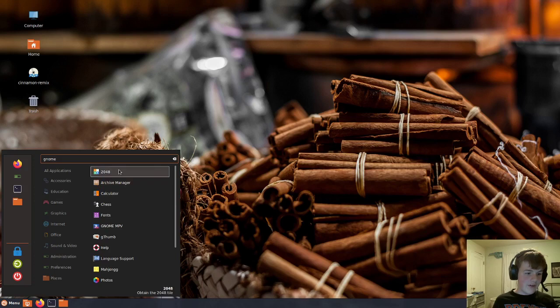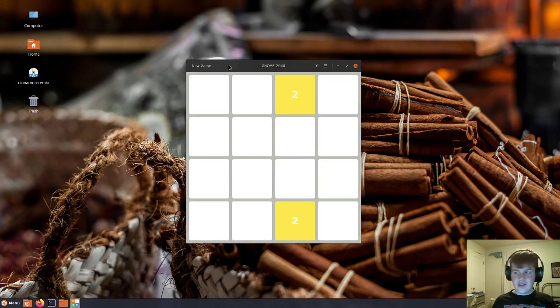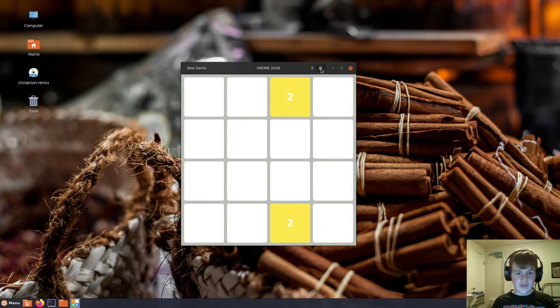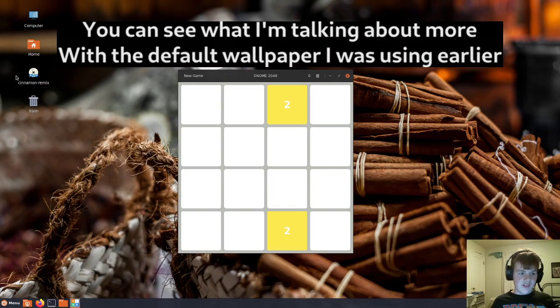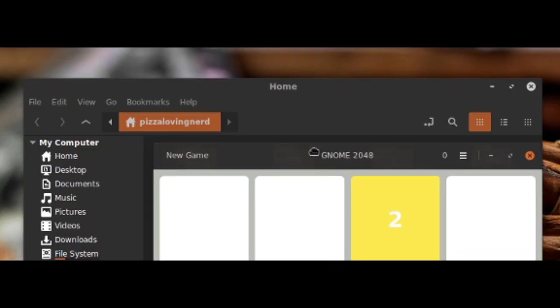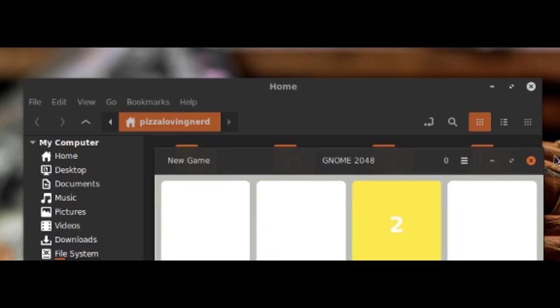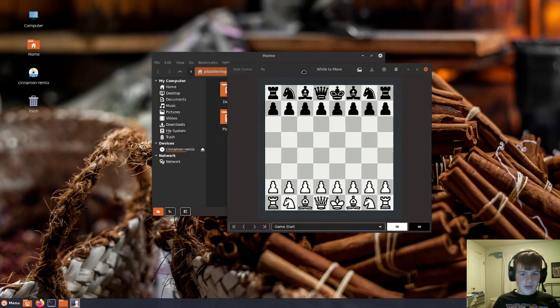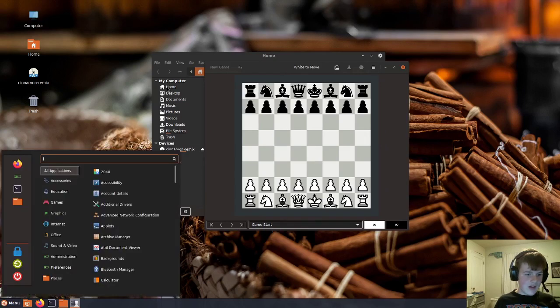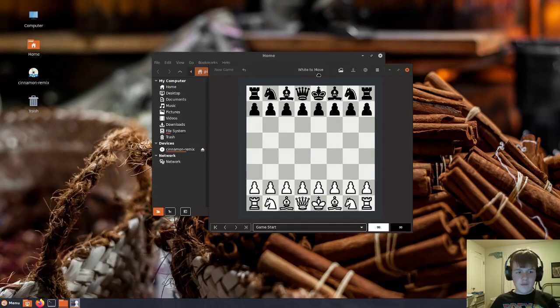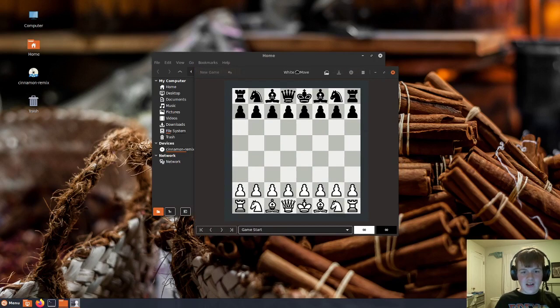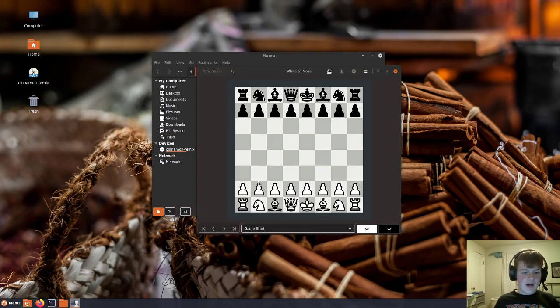What I don't like, however, is if I open an application with CSDs, such as, I guess, 2048, the window is actually semi-transparent. You can't see it very well here, but if I open something else, if you look closely, the window is semi-transparent right here. I'll zoom into it so you can see it better. Here's another example. The window border is transparent, but then the inside of the window is not transparent. So I don't really like how that looks, to be honest.